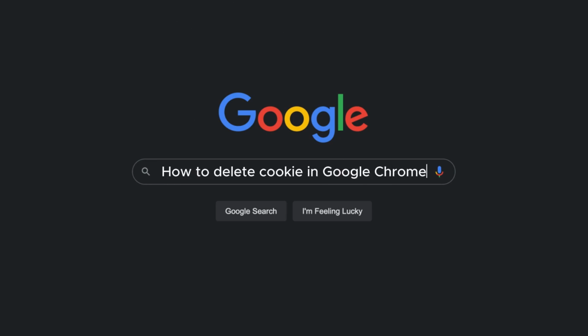Today, I'll show you how to delete cookies in Google Chrome. If a website is not loading properly, keeps signing you out, or is showing old data, deleting cookies can often help fix the problem. Google says Chrome lets you remove cookies in a few different ways.